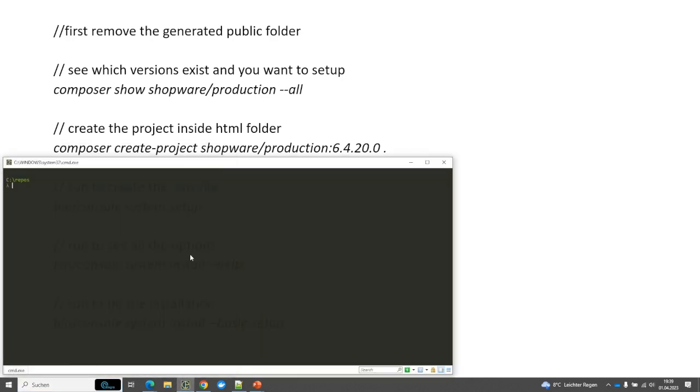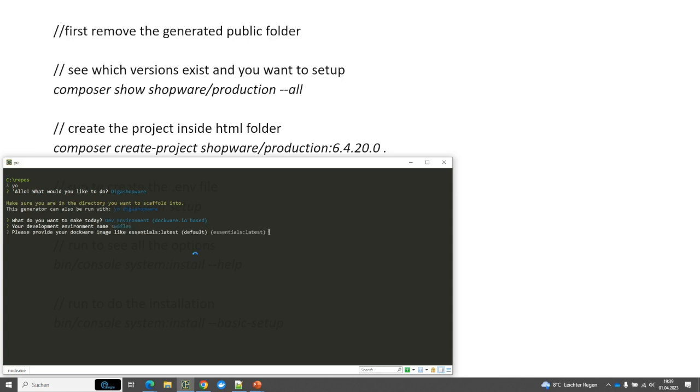So as usual, I'm in C repos, so I run yo, and Yeoman Generator will ask me which generator to run. We use the Shopware one again. We will use set up dev environment, and we call it 6 flex. So now please provide your Docker image, like essentials latest. Yes, that's what I want.